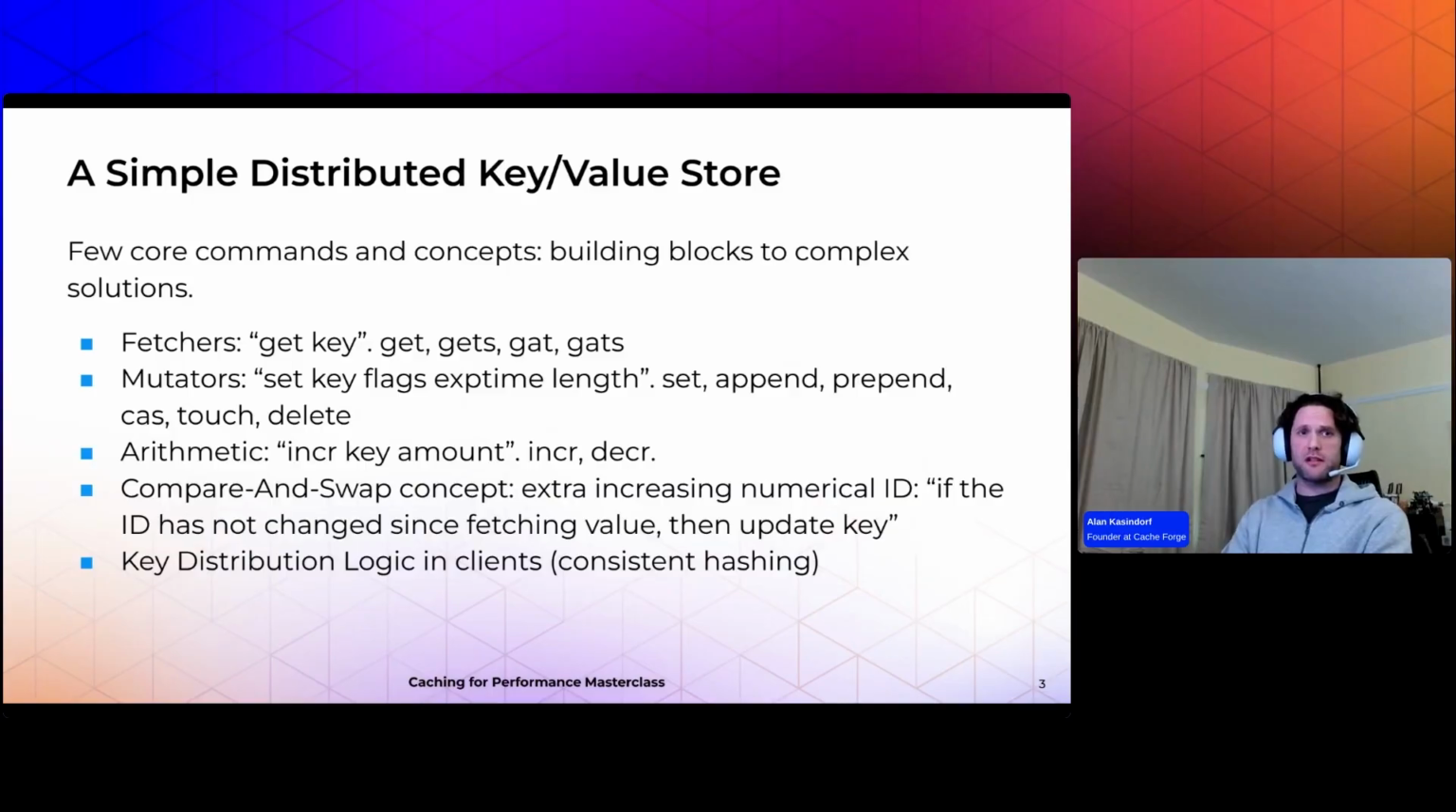We also have a high-level concept that is bolted onto some of these protocol commands called compare and swap, or CAS. It is just an extra numerical ID, and it allows you to say, okay, I've fetched a value from cache, and if that cache value hasn't changed since the last time I looked at it, then let me update the value again. That lets a couple different clients race and ensure that the latest update actually wins. And it can also build different capabilities on top of that, like locking systems.